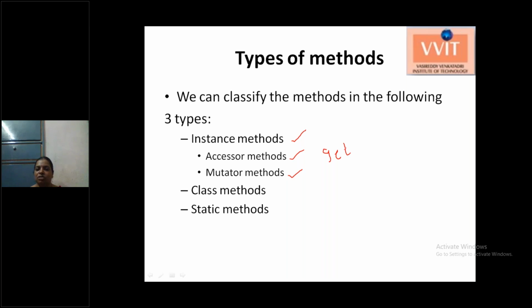Accessor methods are called the get methods. Whenever you want to give accessibility to your private variable outside of the class, you can write the accessor methods to get the value of the private variable. And mutator methods are the set methods. These methods are used to assign values to the private variables.